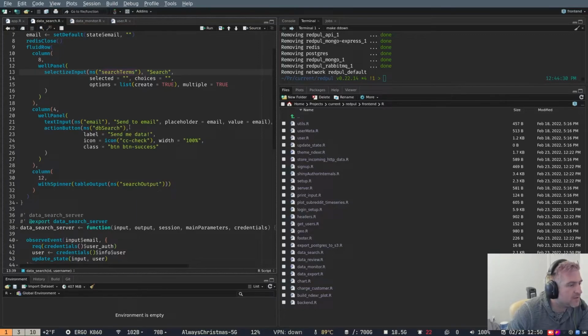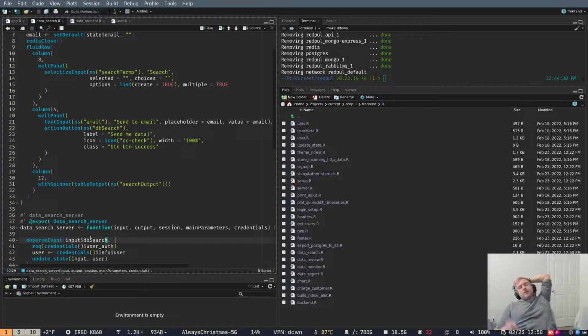We're gonna do this. Text input. Oh, yeah, no, it is DB search. I apologize. I had it backwards. Okay, so whenever they say send me the data, right? That email will now get stored in Redis, and whenever the UI starts back up again, it pulls that value from Redis and then uses it.